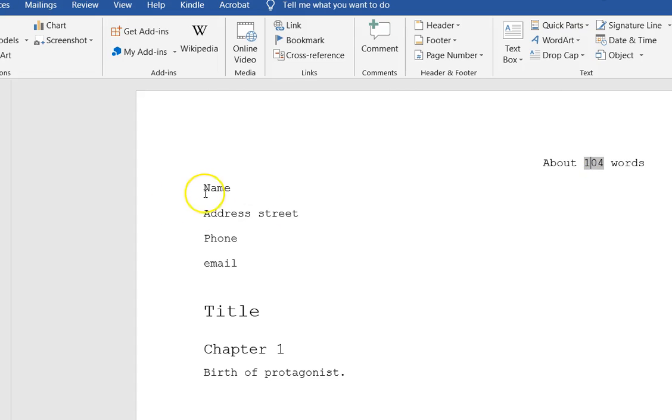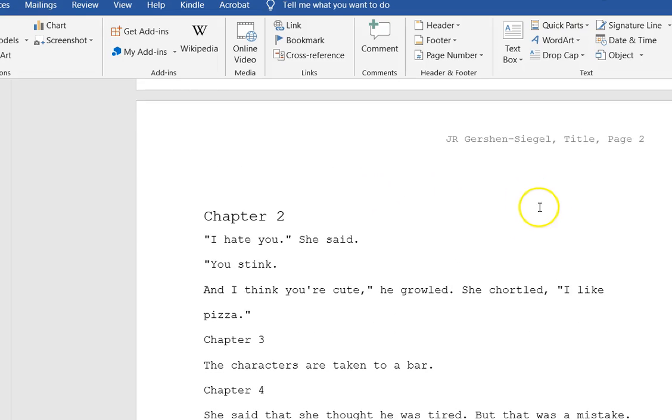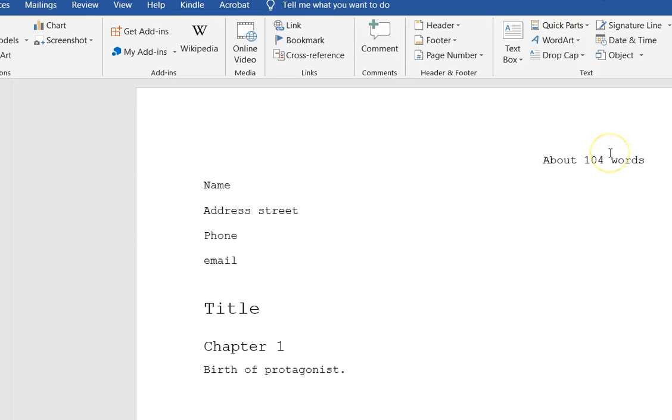This field, by the way, is going to be counting when you write your name, address, phone number, and all that stuff. So there's like an extra 20, 25 words or so in there that are not really right. It will not count, by the way, this part where it says page 2 and stuff like that. So don't worry about that.